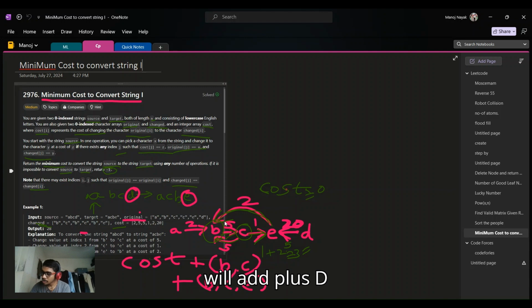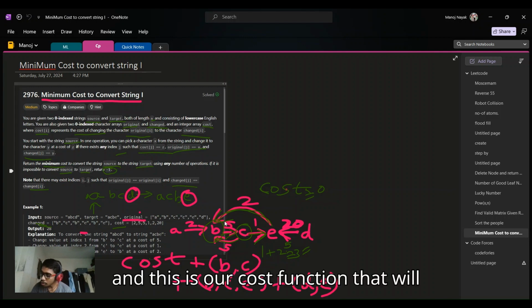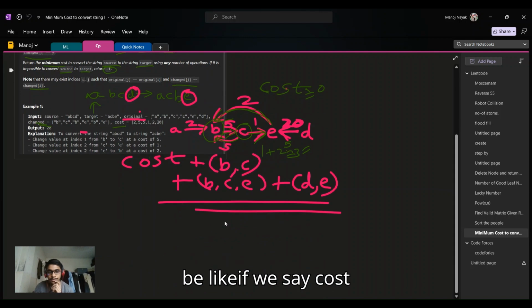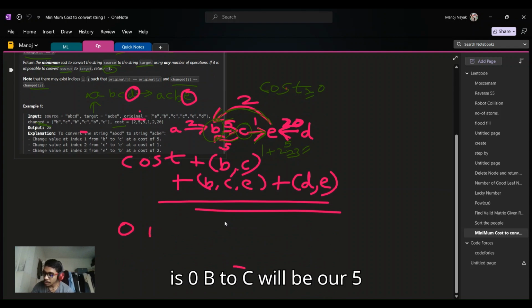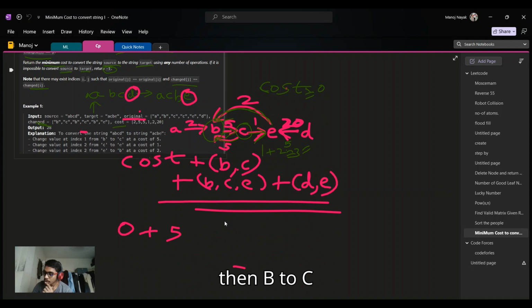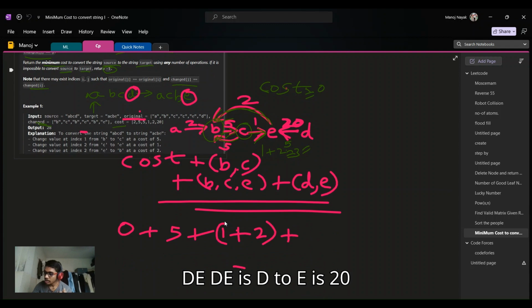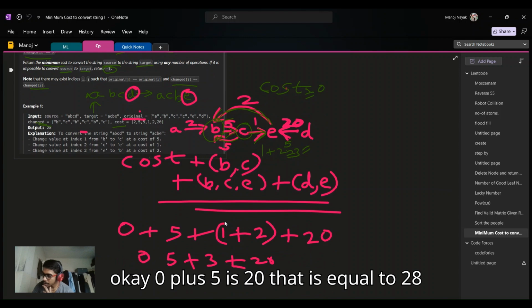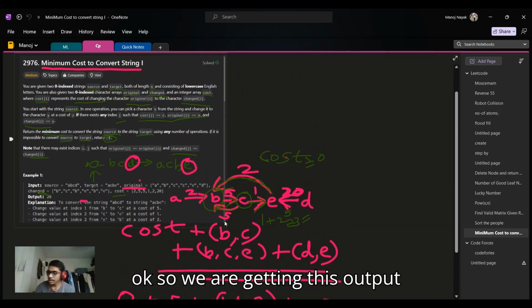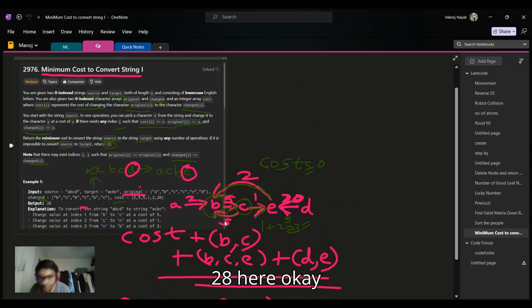So we add plus D to E. We will add this to it, and this will have the cost function. If we say cost is 0, B to C will be our 5, then C to E is 1, and E to B is 2, that is 3, plus our DE. D to E is 20. So we'll directly return 5 plus 3 plus 20. Okay, 0 plus 5 plus 20, that is equal to 28. Okay, so we are getting this output 28 here.